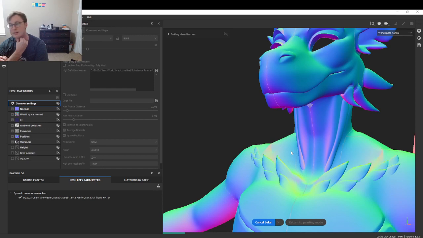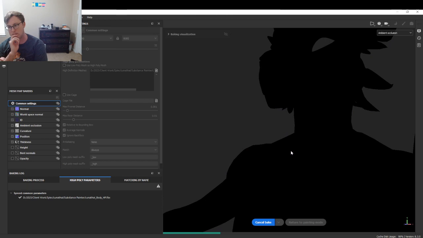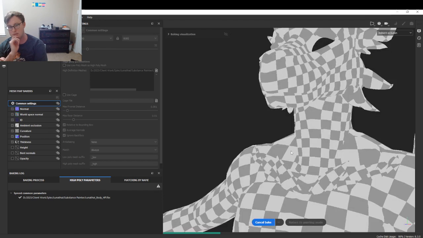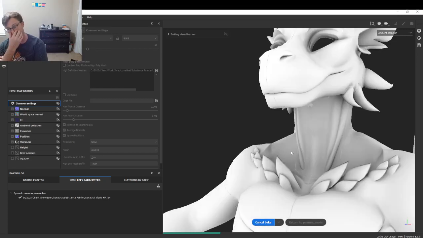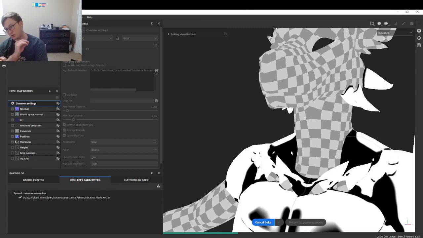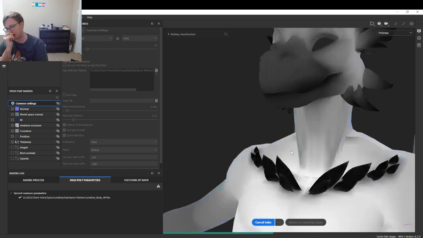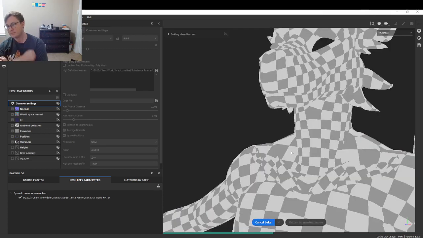Something right here on the neck. Something wrong with my UVs. Looks like it's baking it out, but the ambient occlusion looked really good. Oh, there we go. Yeah, that looks good though. We're doing an 8K bake, so it should be pretty good. Yeah, there's definitely something on the neck there, but the dilation fixes it, so I don't think that'll be too much of an issue.